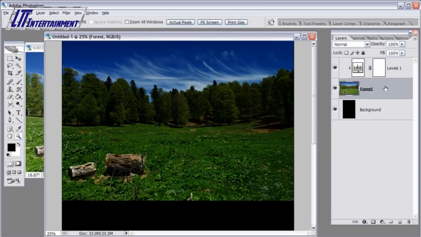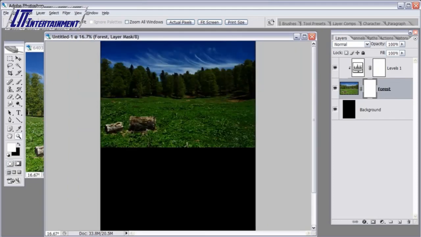So let's create a layer mask. Come down to the bottom of the Layers palette, click this button right here, Add Layer Mask. And you should see a little white window right next to the thumbnail there. I'm going to zoom out just a little bit here so we can see what's going on.